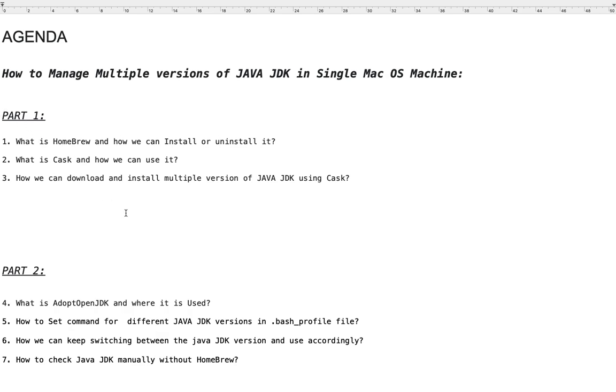So the package which we require is Homebrew, guys. Here in part one, these three points say what is Homebrew and how we can install and uninstall it, what is Cask and how we can use it, and how we can download and install multiple versions of Java JDK using Cask. And in part two, what is AdoptOpenJDK and where it is used, how to set commands for different Java JDK versions in .bash_profile using a text editor, how we can keep switching between the Java JDK versions and use them accordingly. And the last one is how we can install Java JDK manually without Homebrew.